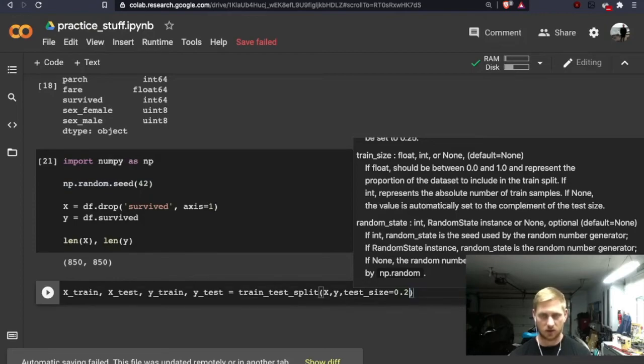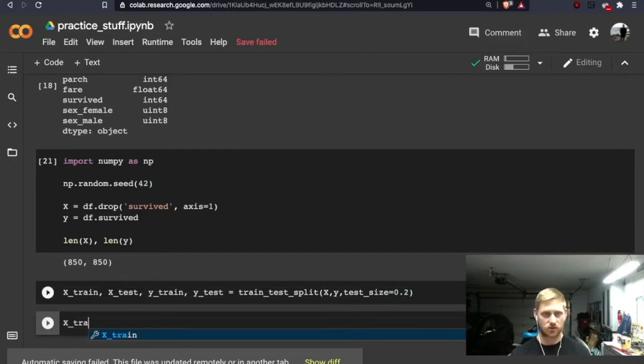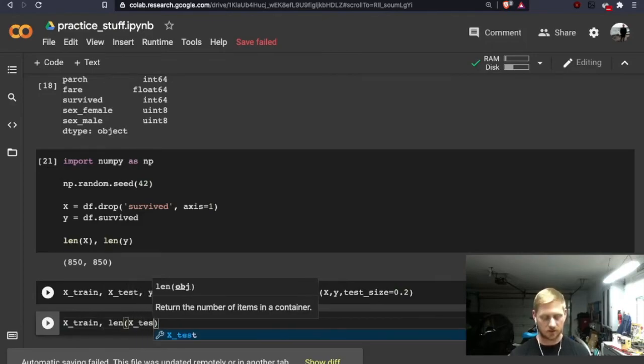So let's go ahead and get rid of that. We have our x, our y, and our test size. Well, let's go ahead and run it. X train. And then, sorry, I'll go ahead and write this out as well. And then we have our x test.